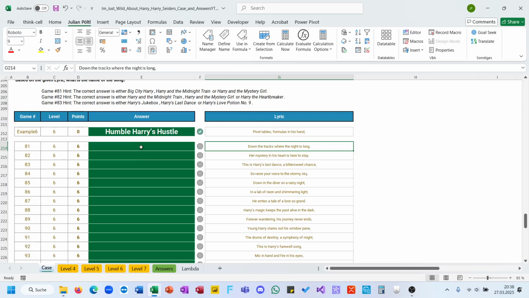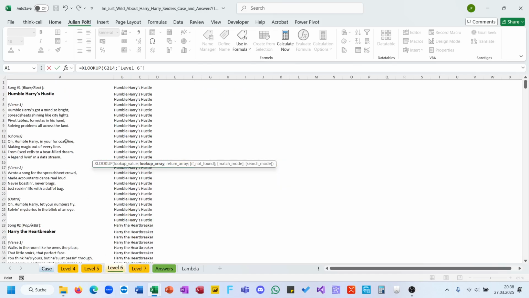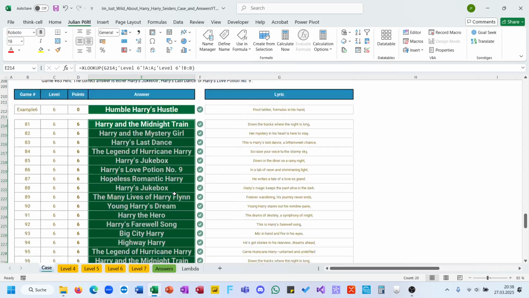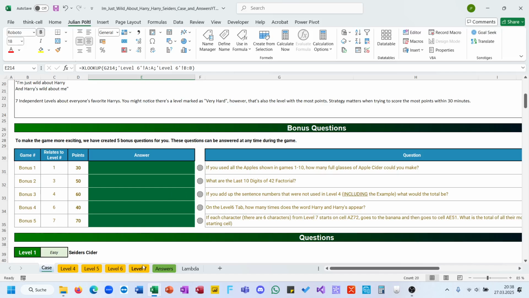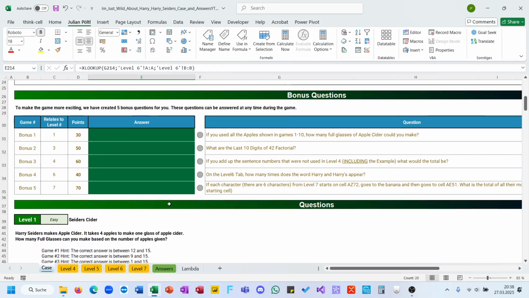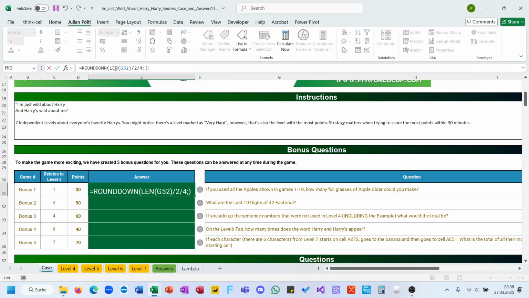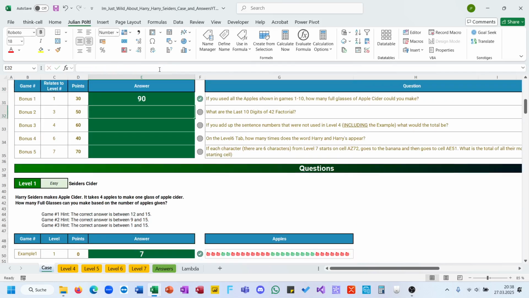And now we do a simple XLOOKUP for the lyric in this column, returning this here. And we can track it down, and level 6 is solved. Now let's go to the bonus questions, because I will skip over level 7 as done in the introduction. We can simply use here all the answers. Yeah, when we concat the apples, and it's done.